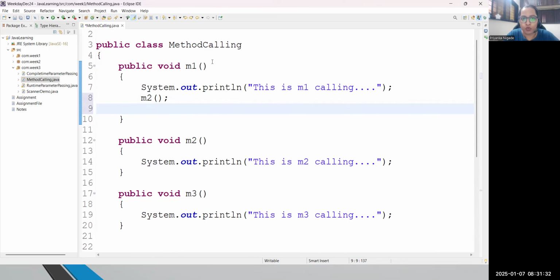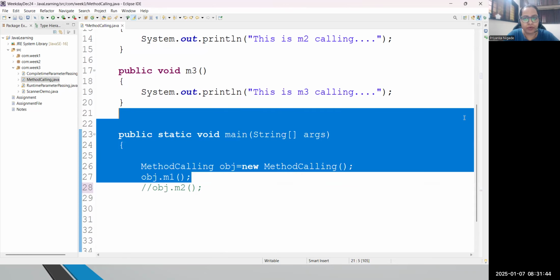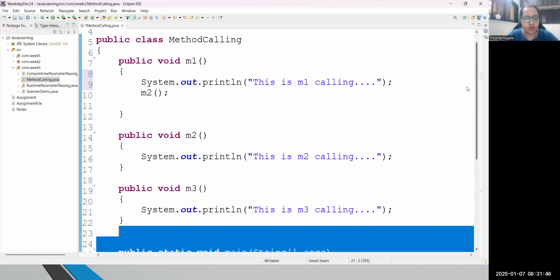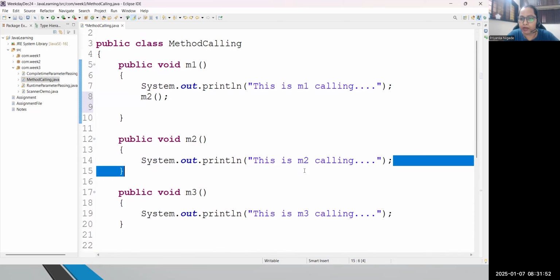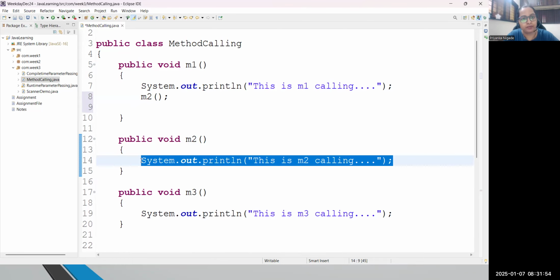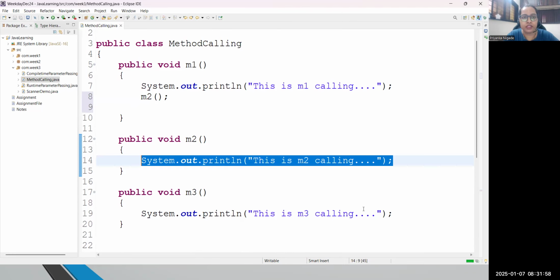So that means one method can call another method also. This is also right. Technically, when I run this program, what will happen? We are just calling here M1. Control will come to M1, means M1 will be executed. And again, after the first statement, control will come to M2, and then automatically M2 will be executed. So in a chain fashion also, we are able to call this method.